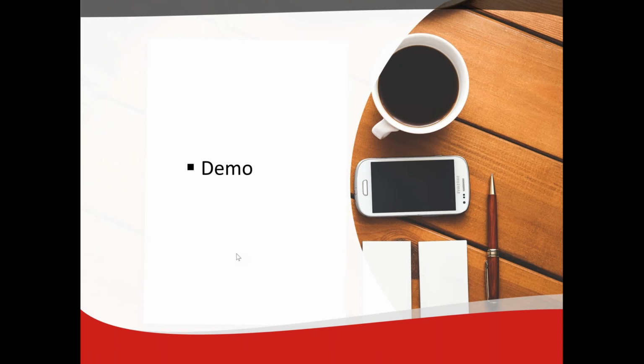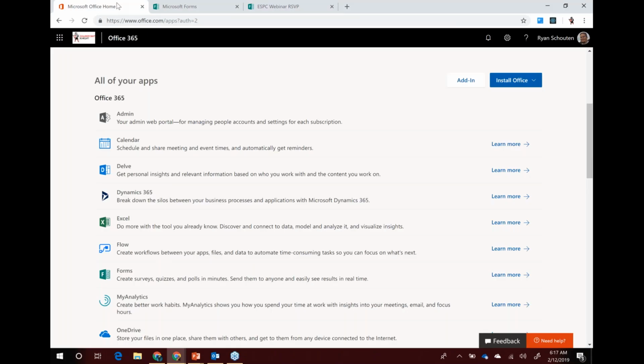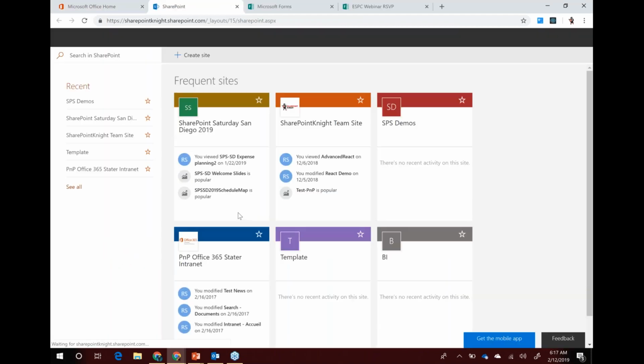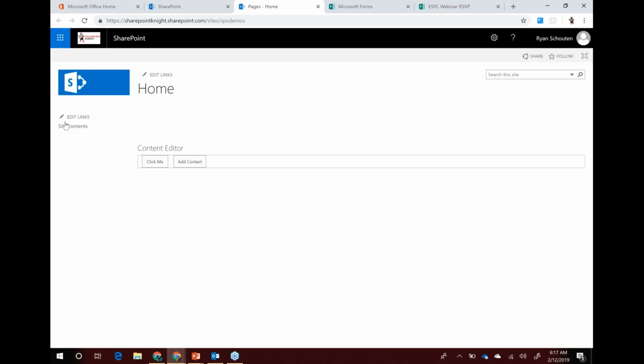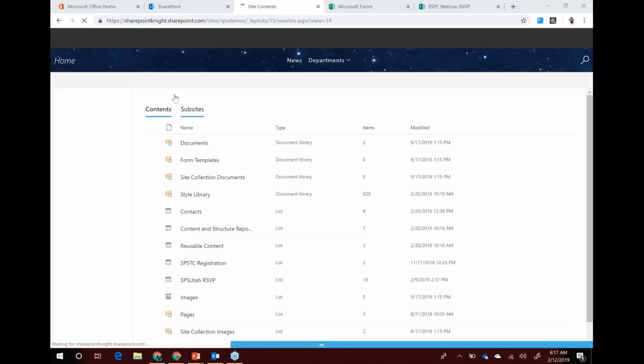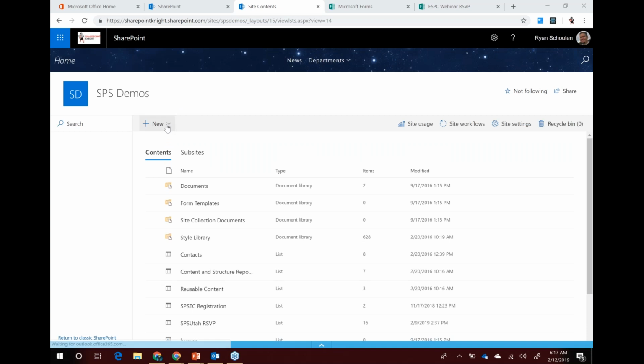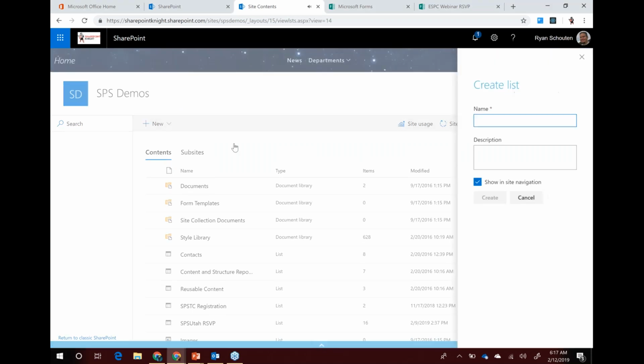So I'm going to switch back to here, and I'm going to go in, and I happen to have, where's my SharePoint? I happen to have a site created that I can use for this purpose. So I'm going to go into my SharePoint Saturday demo site, and I'm going to come in and I'm going to add in a new list. So we'll call this ESPC webinar RSVP.